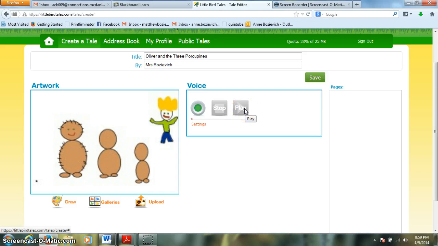And each time you record, a box will pop up asking if you will allow the Little Bird Tales site to access your computer's microphone. So you want to make sure you hit allow to continue your recording. And when you're all finished recording, you're going to click the green save button up here at the top of your screen. So let's see if we can record the title and author of our page.